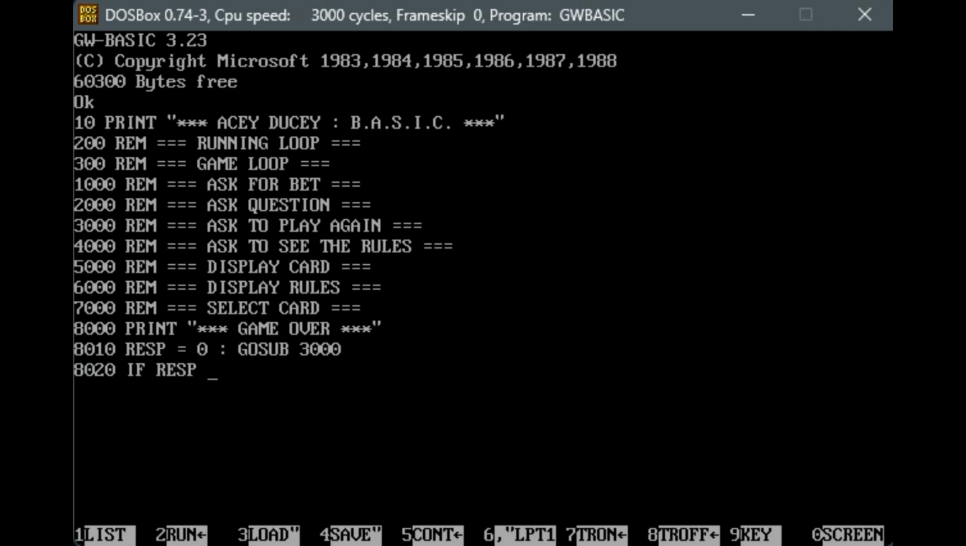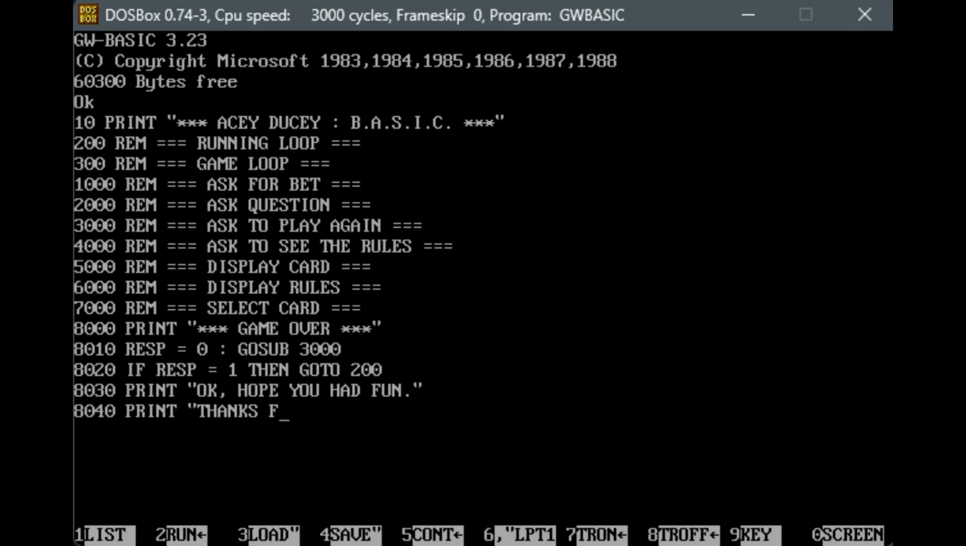If RESP equals 1, then we will go to running, which is 200. Okay, and then if not, we'll go to 8030, so I can get the bottom of this thing done. Print, okay, hope you had fun. 8040, print, thanks for playing. And then 8050 is the end of the program. All right.